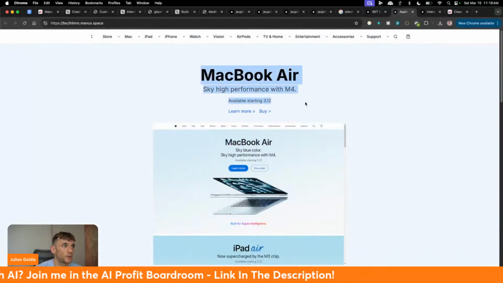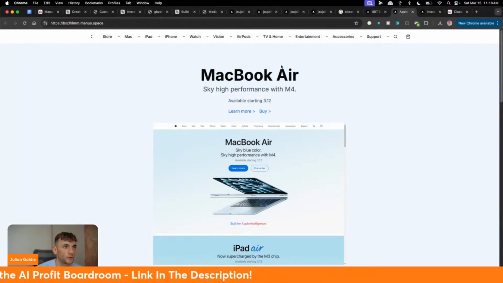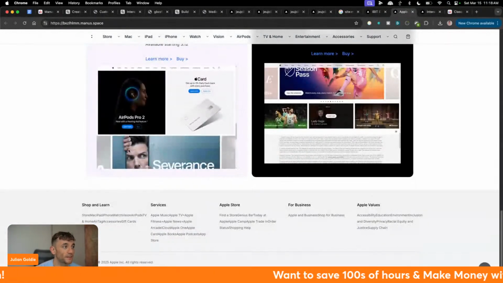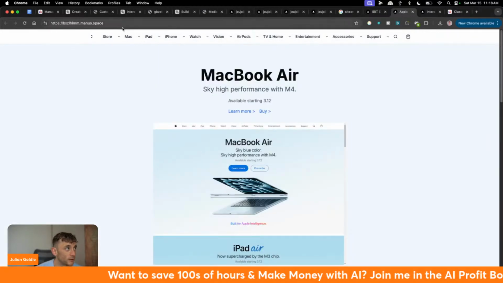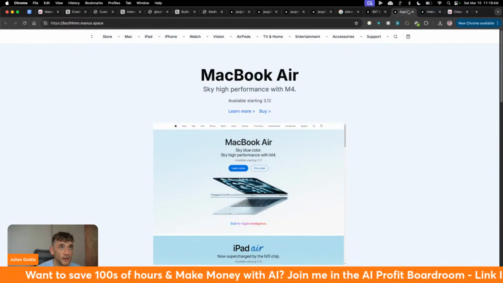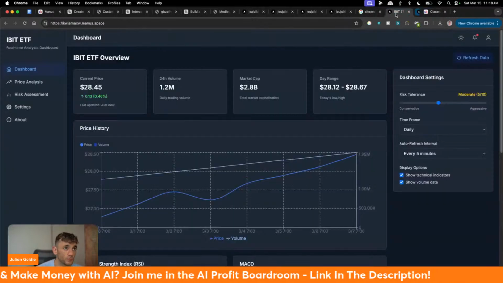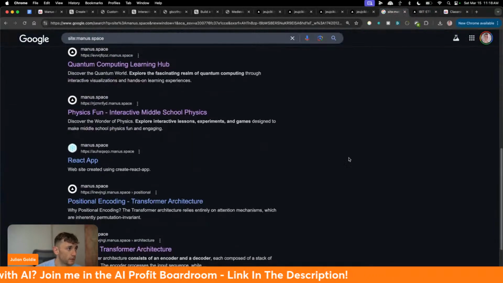Let's have a look. So someone also cloned the Apple Store, which is pretty wild if you ask me. I don't know who did this, but it's fully, I mean, that's pretty recent as well, because it's got the trailer for Severance out there. Shout out to my Severance watchers. I was watching that last night. And then we have a Transformer architecture website, all sorts of crazy stuff in there. Let's have a look what else we got here.